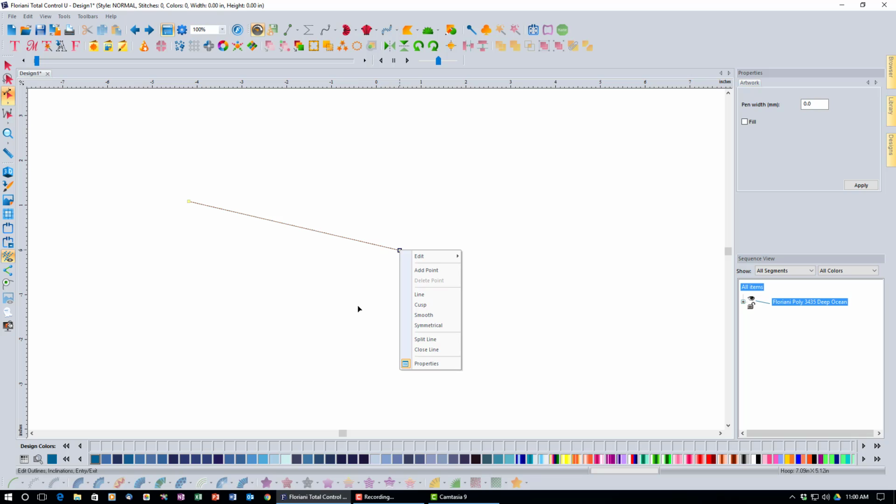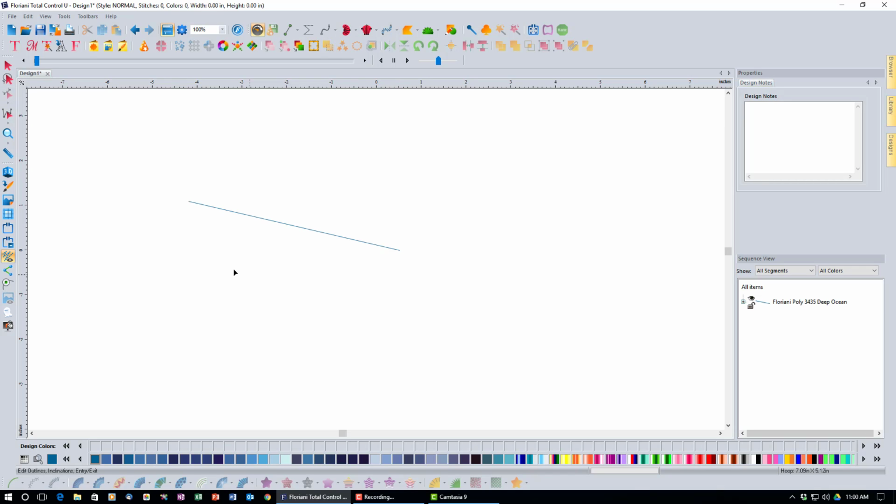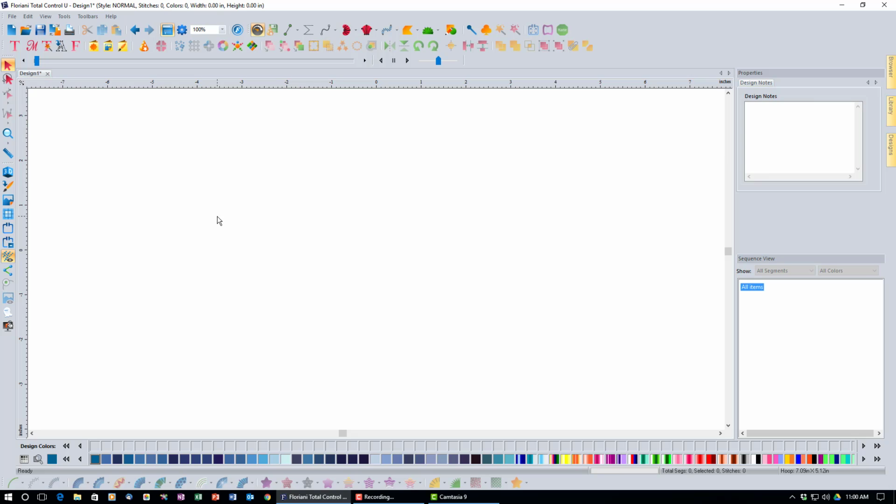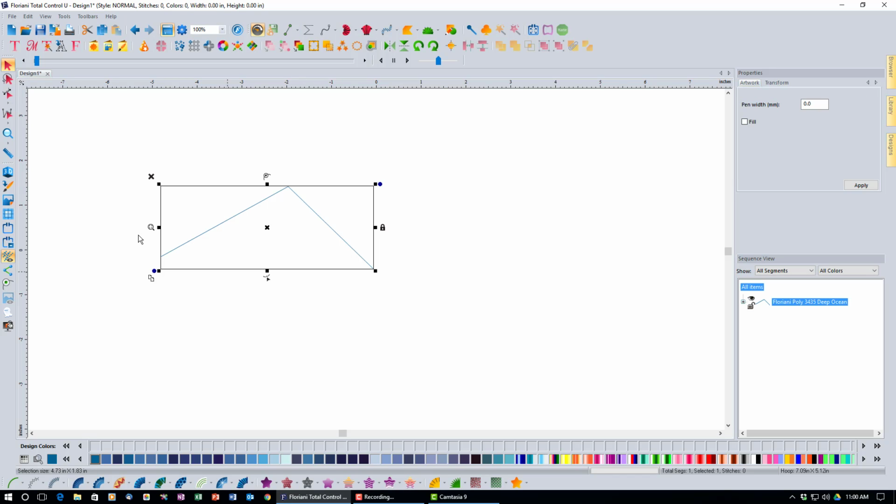Okay, I'm going to click off of it, and I am going to delete this line. So I'm going to select it, and I'm going to use the new shortcut here to delete it. And I'm going to put in another line, but this time I'm going to put in 3 points. A point here, a point up here, and a point down here. And then I'm going to right click to end it.